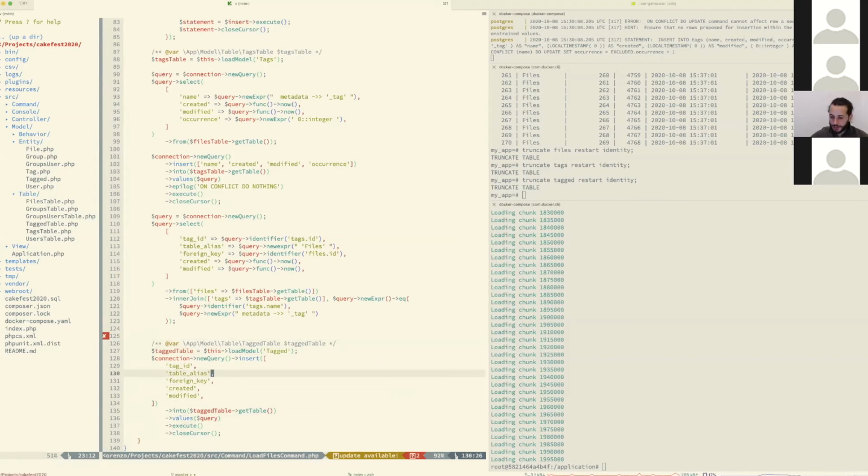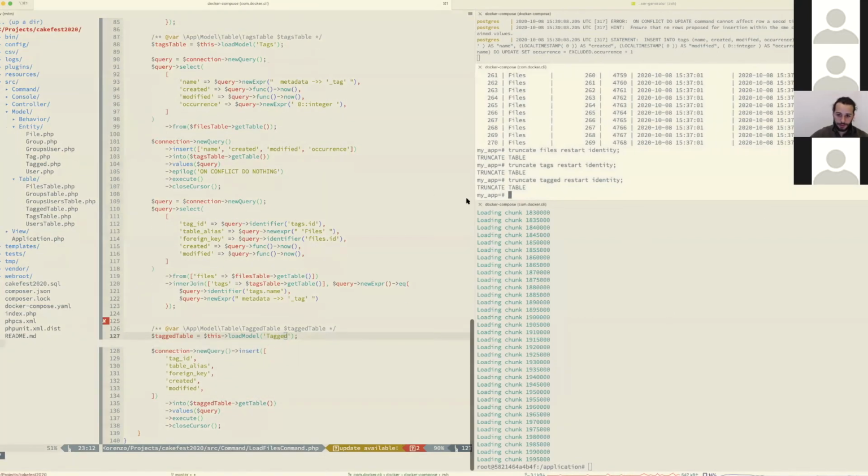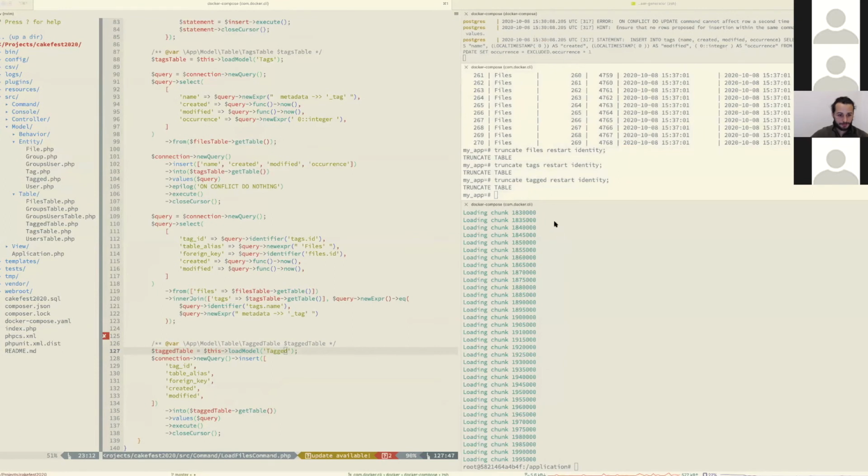There is one last thing which I did not implement. I'll copy it from a branch. I have a private branch where I implemented all this. The final step is to remove... I already loaded the 2 million files.